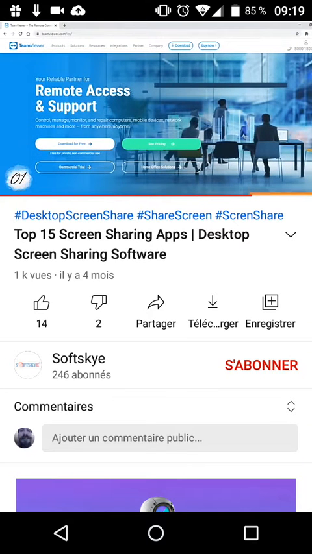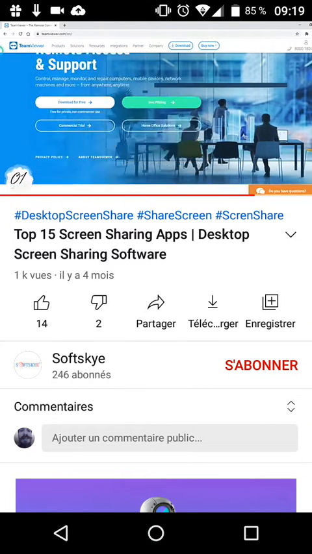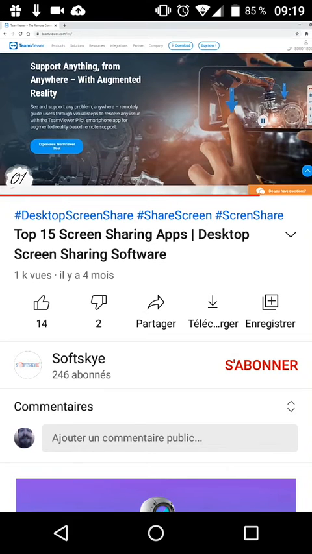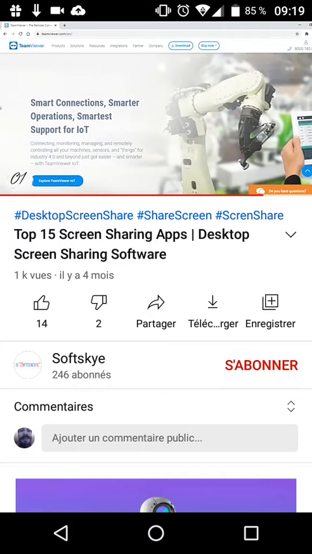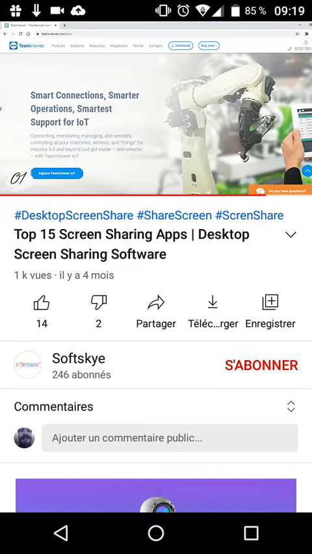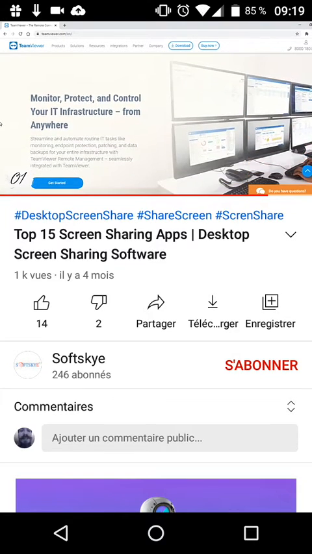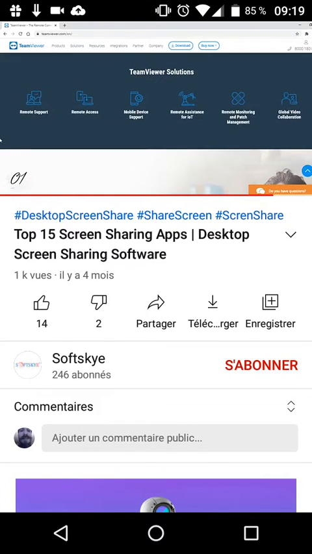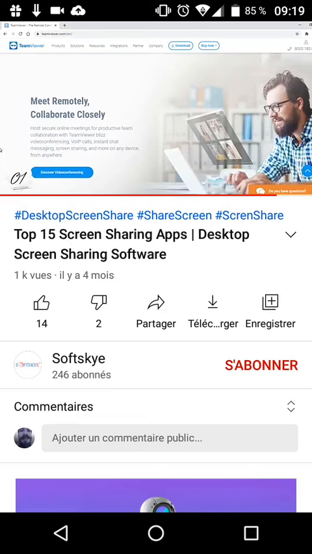Number 1. TeamViewer. TeamViewer is a remote control, desktop sharing, online meetings, web conferencing, and file transfer between computers. TeamViewer is available for Microsoft Windows, Mac OS, Linux, Chrome OS, iOS, Android, Windows RT, Windows Phone 8, and BlackBerry operating systems.